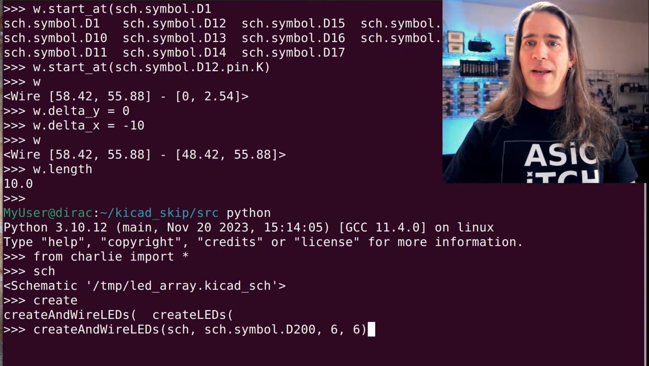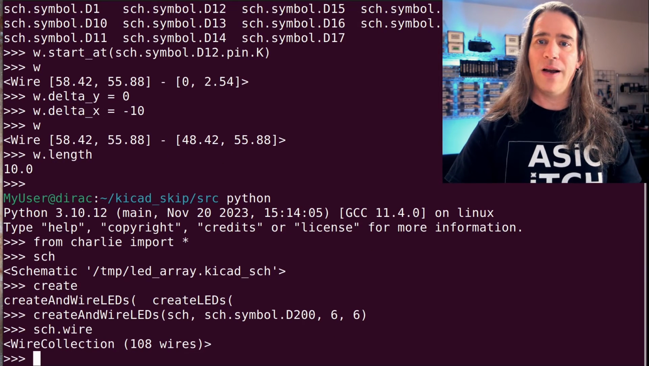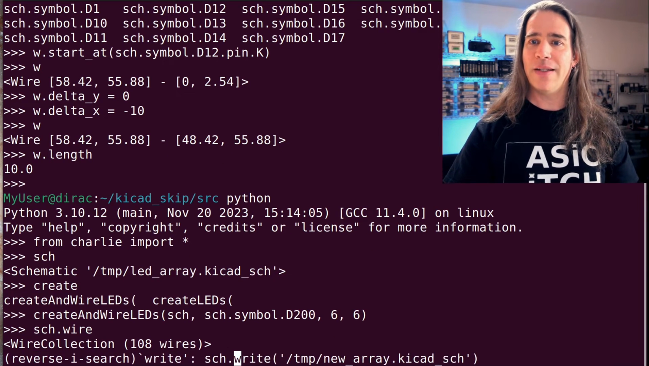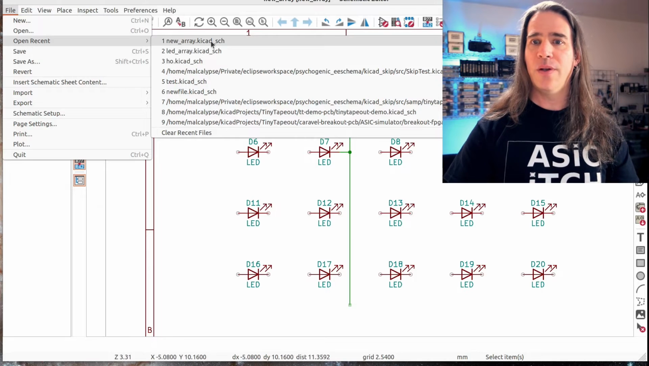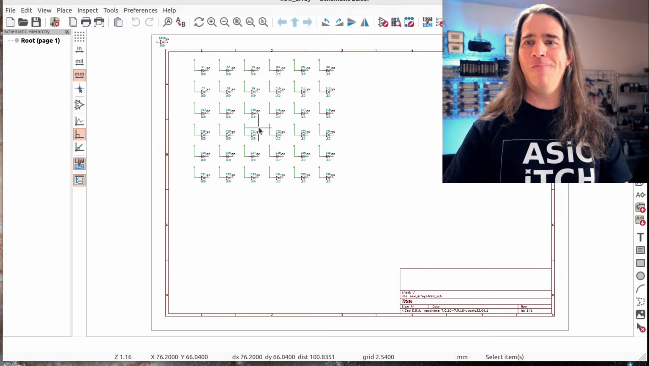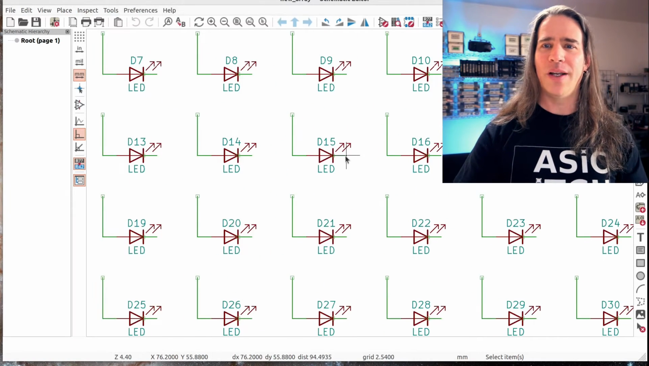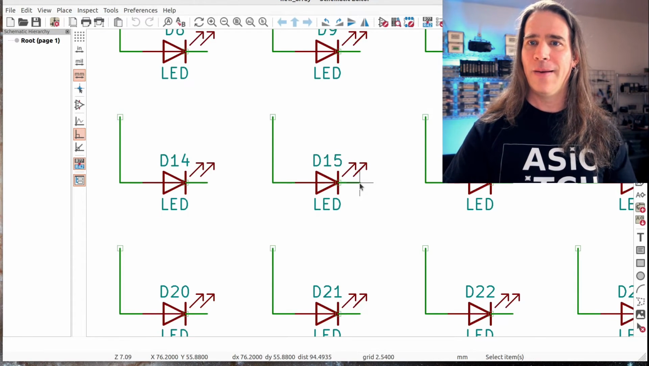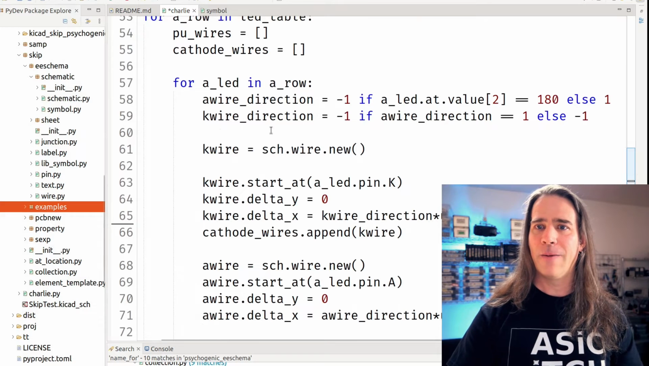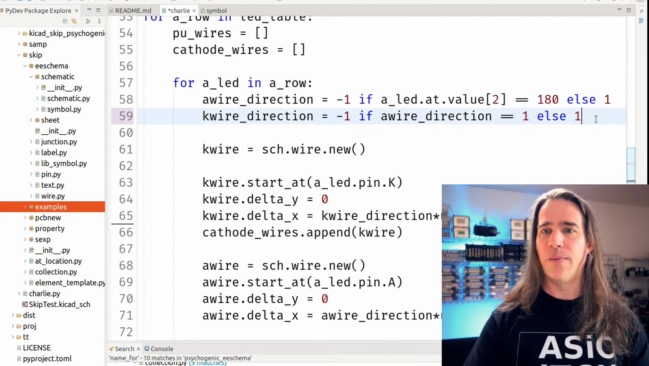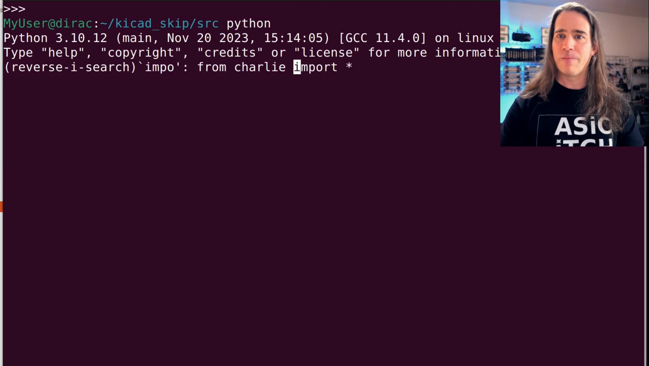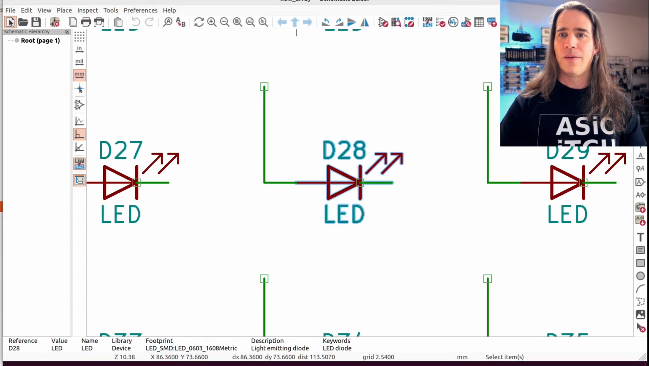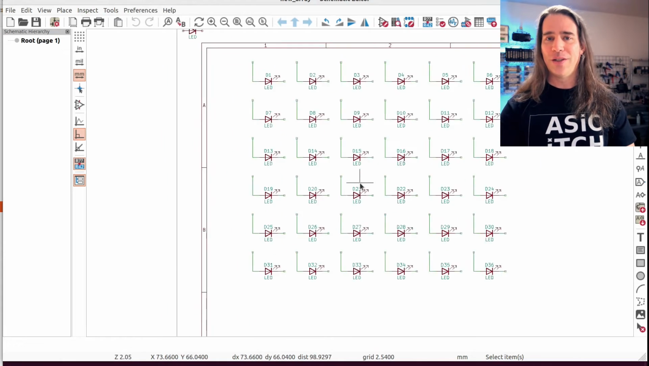Let's do a bigger array. Okay, we have got wires. Nice. Save that. Reload. Okay, most excellent. Wait. I don't know. What's this? Wires going the wrong way. That's why. Ah, derp. If -1, else -1. Okay, let's try that again. Yes, good. This is good.